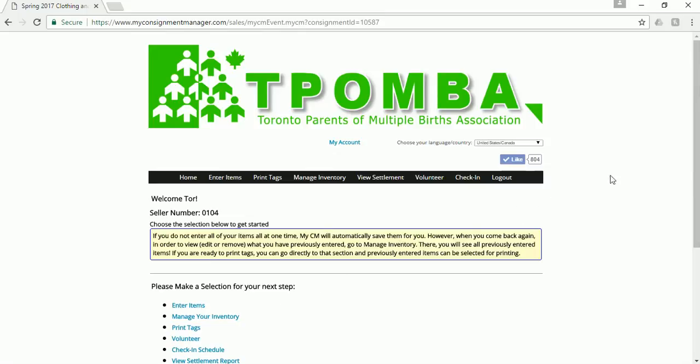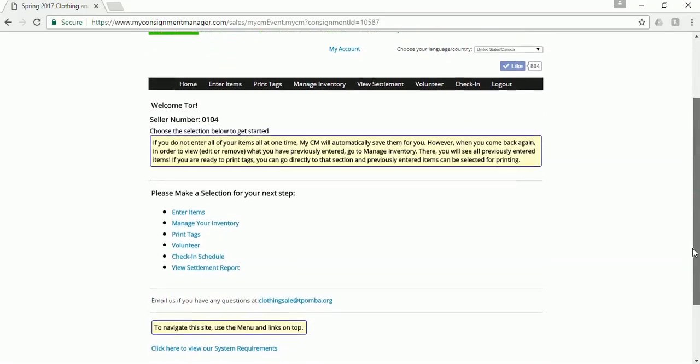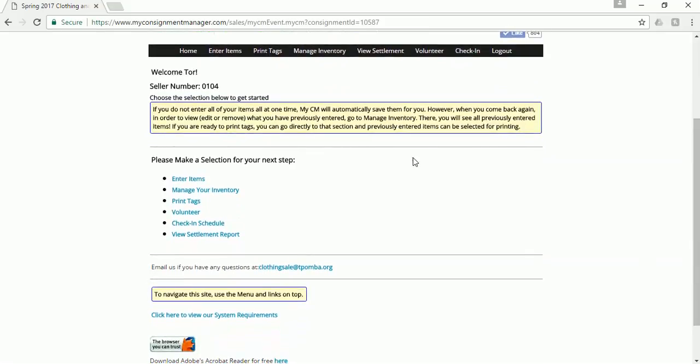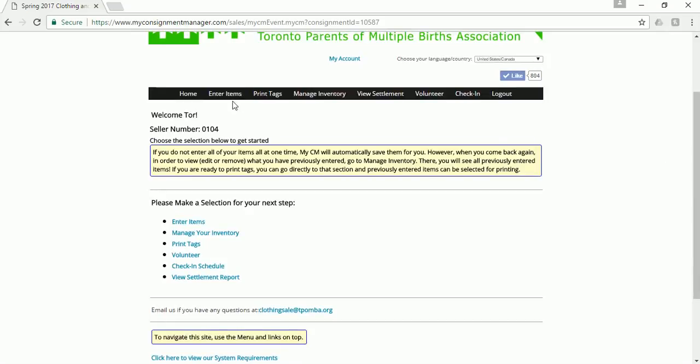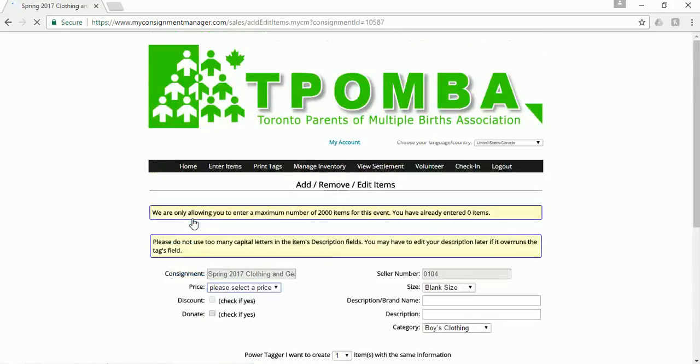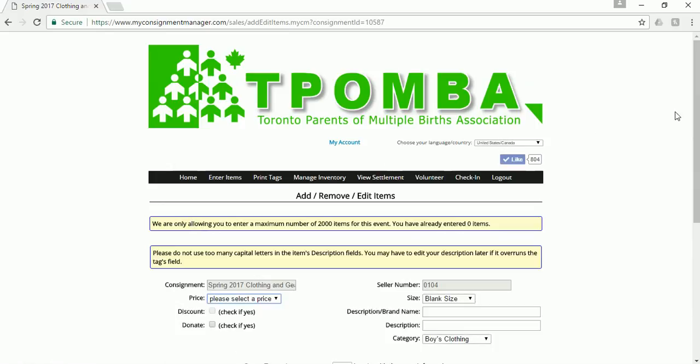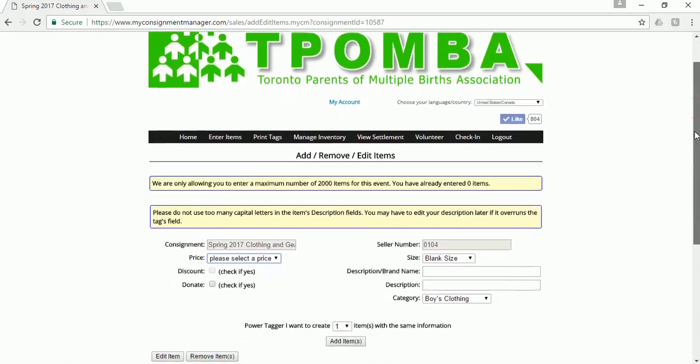And here you can see on the side there's several options for how to manage your inventory: enter items, print tags, volunteer, check-in schedule. You're going to want to select one of those, or you can also select from this menu at the top. It's the same options. So I'm going to select enter items, and you're going to come up to a screen like this.